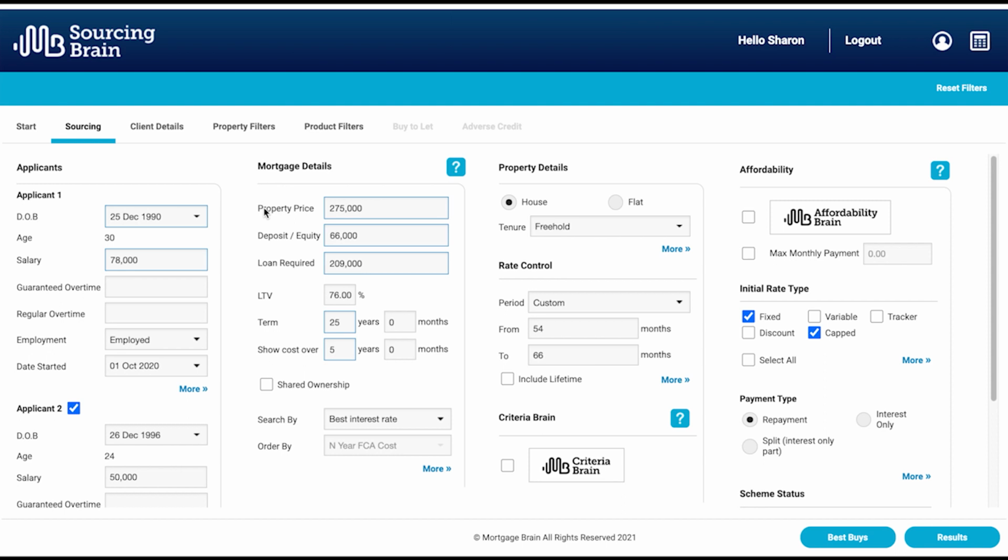In terms of mortgage details, it's pulled through the property price, the deposit, the loan required, how long the term is, and the cost over the 5-year initial benefit period I'm looking for. In terms of rate control, that's the wording Sourcing Brain uses for the initial benefit period. As you can see here, we have it from 54 to 66 months, so 6 months either side of a 5-year deal, in order to make sure we don't exclude any products that are slightly shorter or slightly longer.